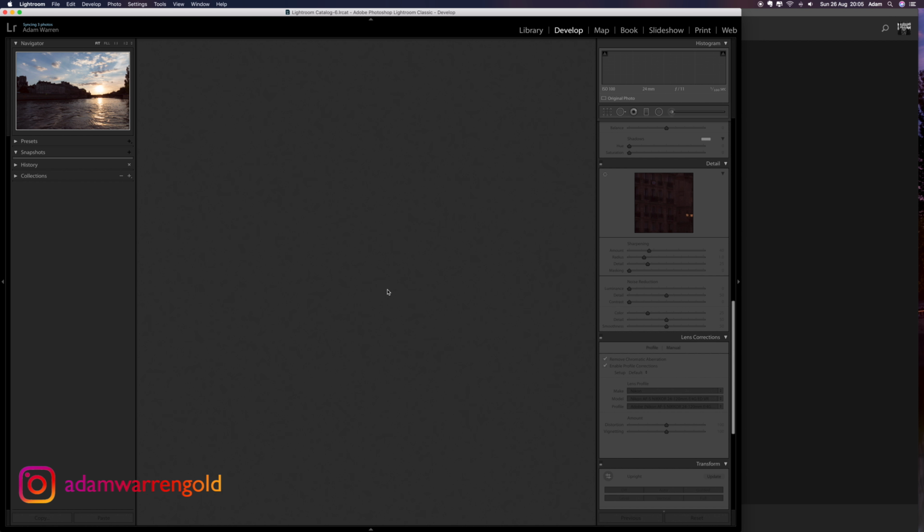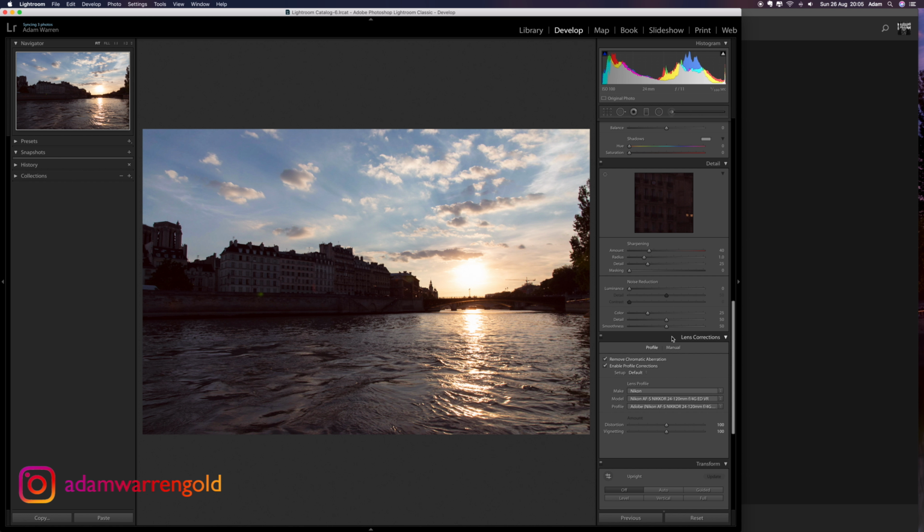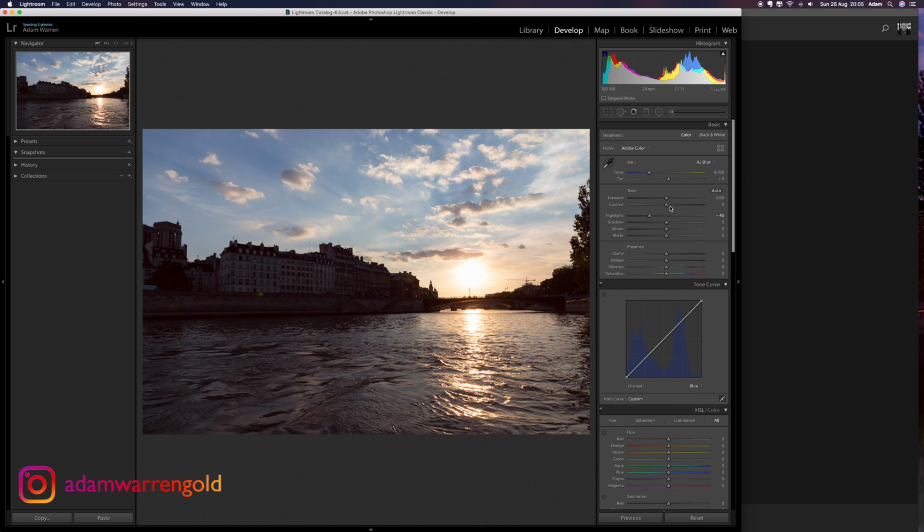So we're going to start by going into the develop module with this image, and once I've removed chromatic aberration and enabled profile corrections, it recognises the lens and removes any sort of distortion from the corners. First thing I'm going to do is reduce the highlights down to about -45. I'm just going to take this down slightly to bring back some information from the clouds. We can go further, but I'm going to do that a little bit later on once I go into Photoshop.